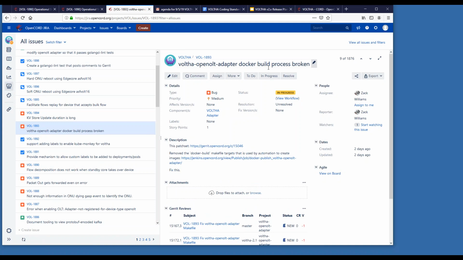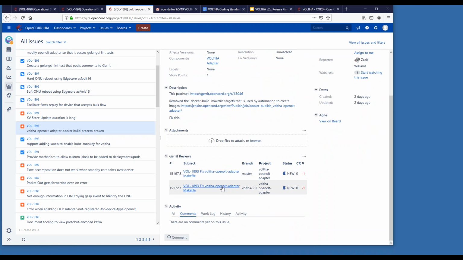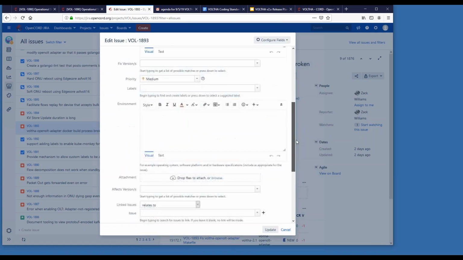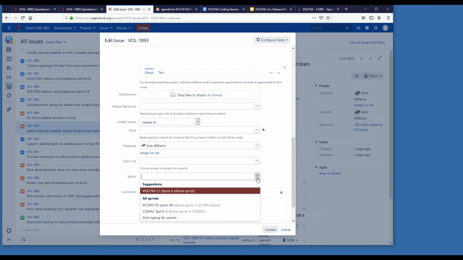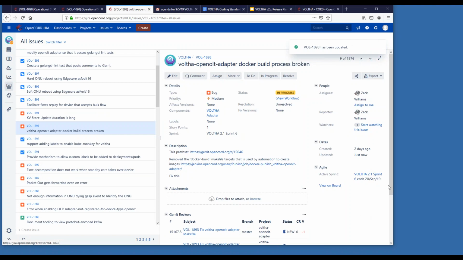VOLTHA OpenOLT adapter Docker build process broken. Zach, this is one of yours, shows it's in progress. Yeah, there was a patch that changed the OpenOLT agent to not build the Python version and just build the Go version. When that got introduced, it made the Docker build target not work, which caused builds for new things to not be created. This is a really simple patch that changes that, but it got caught up in the problems of the VOLTHA OpenOLT agent adapter repo not building because SCA checks were enabled, which I did check.